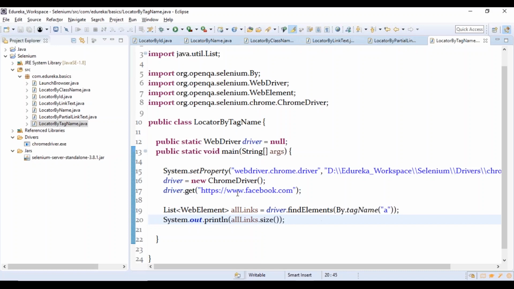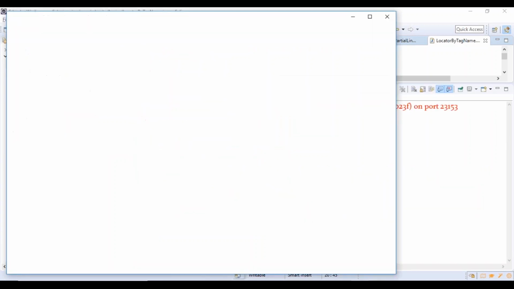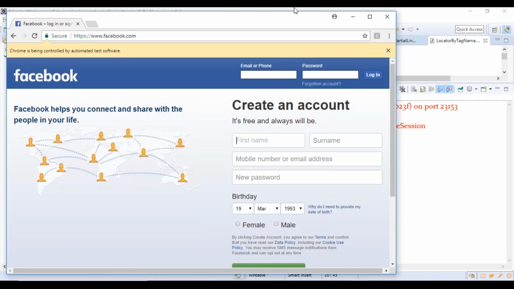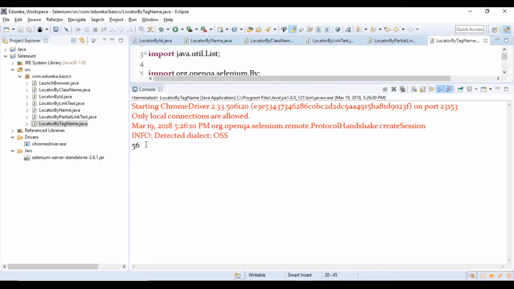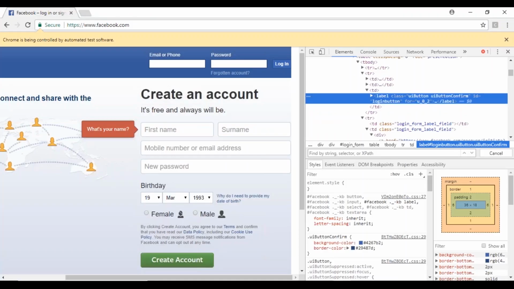All right, so if you do this, what it is going to do, it will go to your web page, okay, that is your facebook.com, and it will capture all the links that is present in a web page, and it will give you the number of links that is present in a web page. So that is what it is going to print. Can you see here? There are 56 links which is present on this web page alone. Okay, so that is how it is going to work.